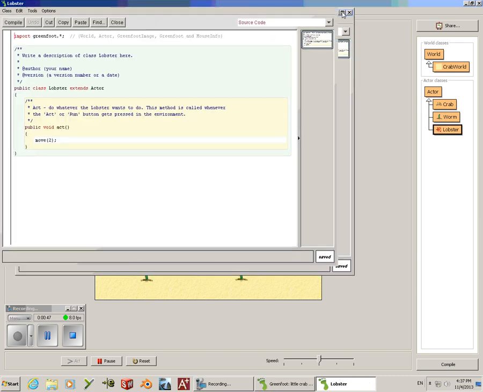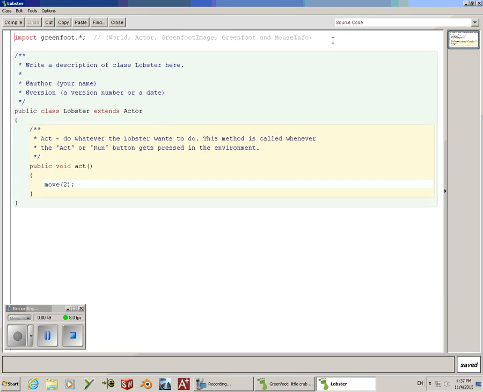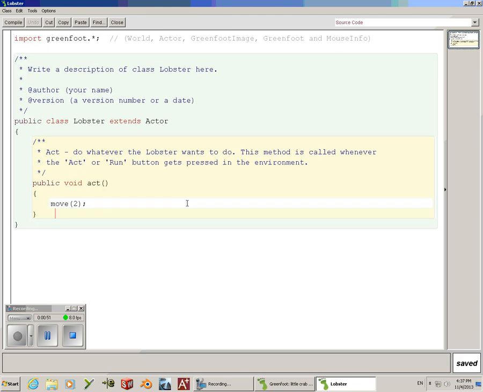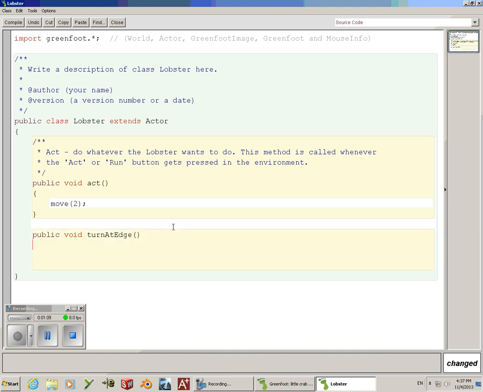So here's my lobster class, and you can see I just have them moving too. And so what I'm going to do is I'm actually going to write a method. So I'm going to come in here, inside my class, make sure you're inside the green curly braces here, and I'm going to write a method. So I'm going to write public void, and I'm going to call it turnAtEdge. That's the name of my method.